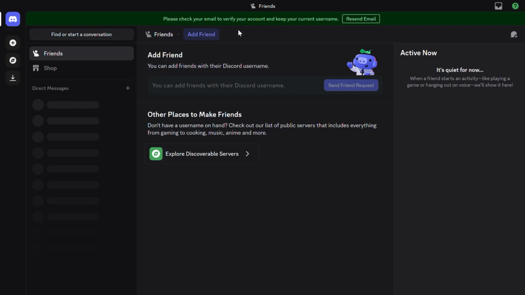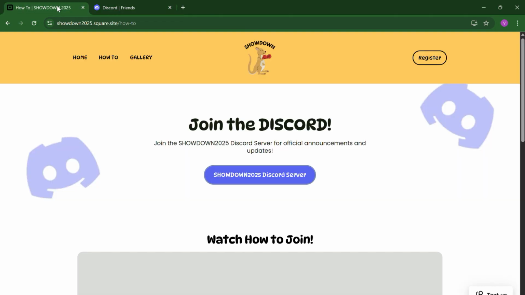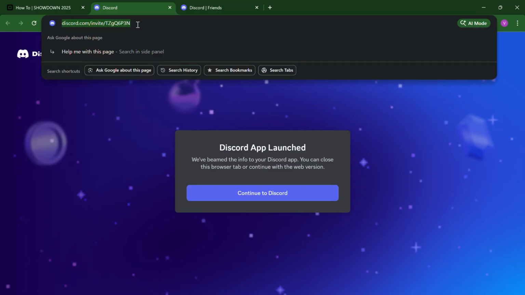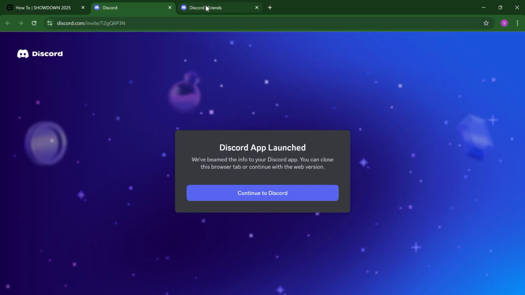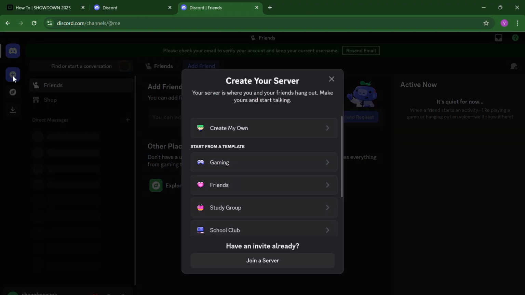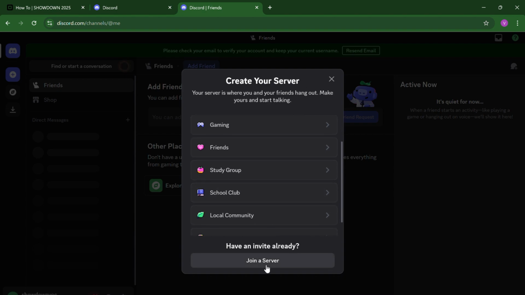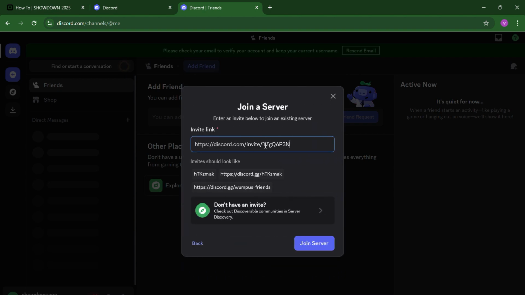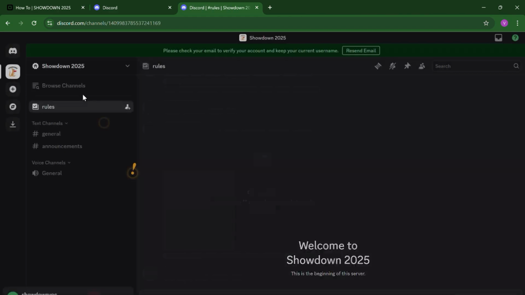If you still don't see the Showdown 2025 Discord server or the invite, one way to still join the server is by going back to the website, pressing the button again, copying the URL address, going back to the Discord server, pressing add a server, join a server, pasting the link, and pressing join server. And now you'll enter the Showdown 2025 Discord server.